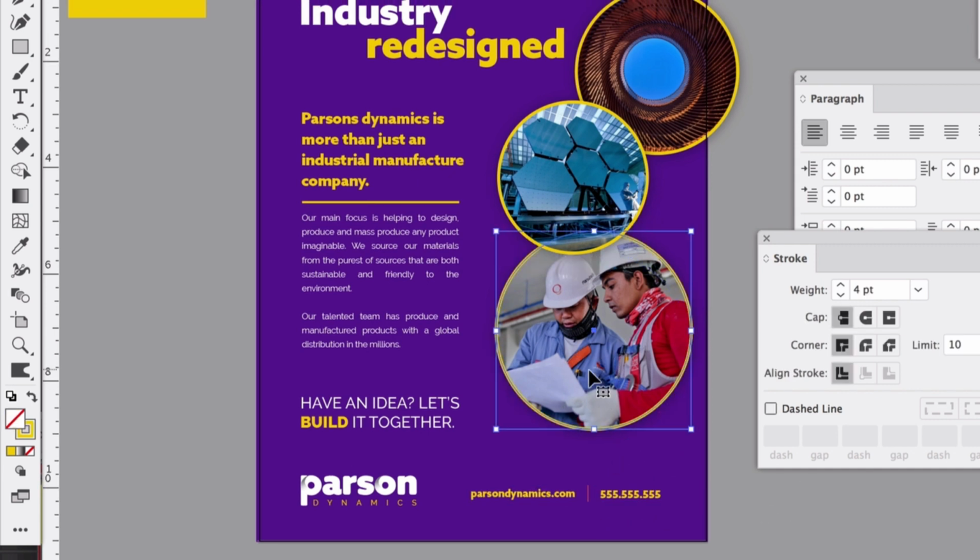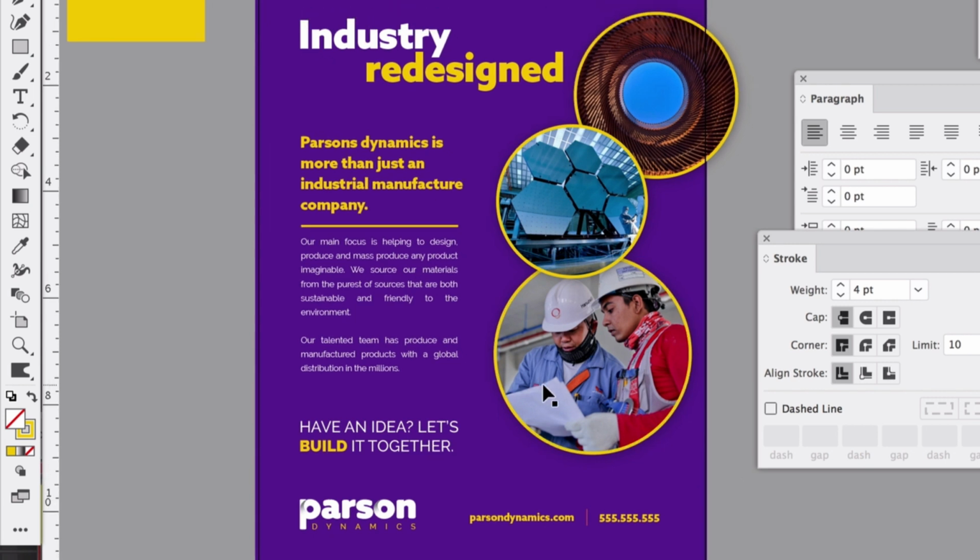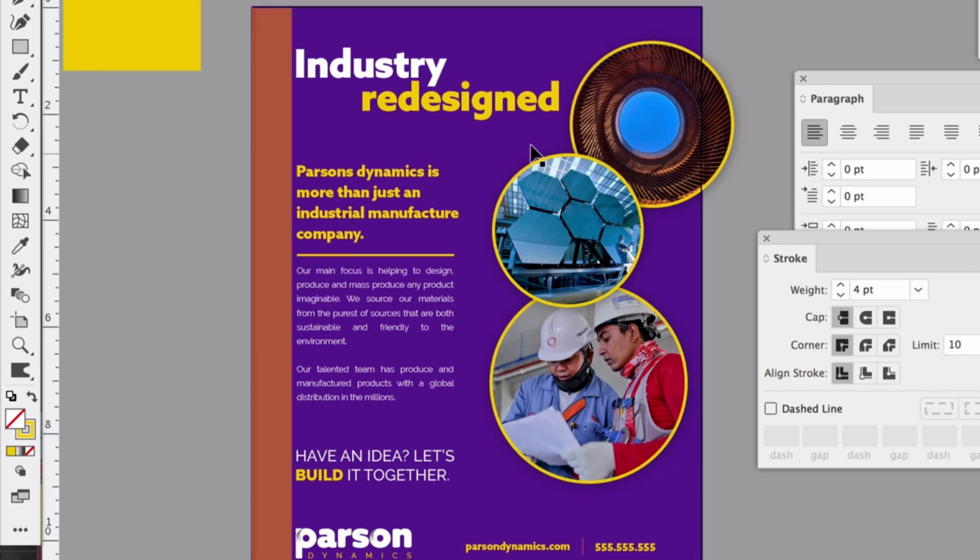So I like this overall layout. There's not any huge gaps. There's nice margin here between everywhere.